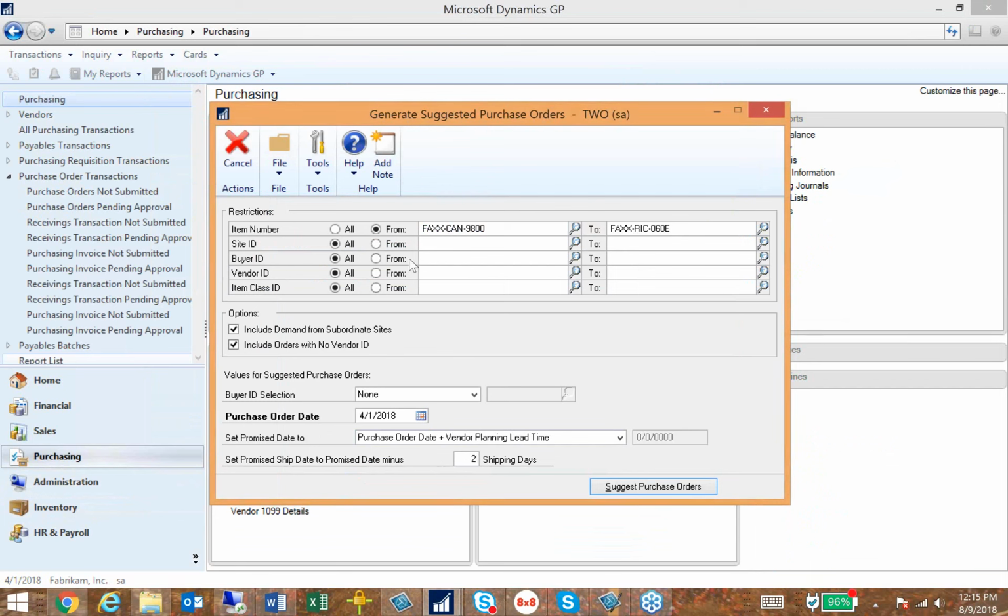Now, one other thing I think I'm going to do, click on suggest purchase orders. But I think what I'm going to do is add a site restriction as well. Since I know that I had set up the resource planning for the warehouse site, now let me click on suggest purchase orders.